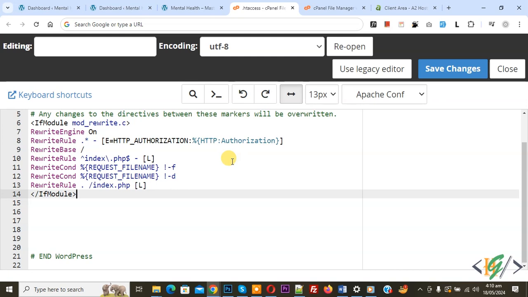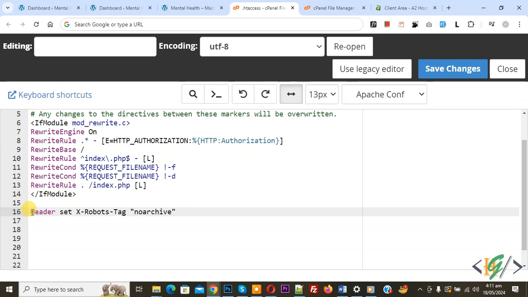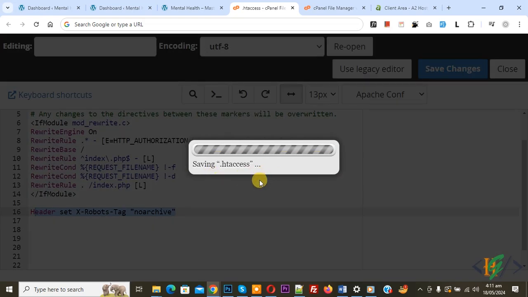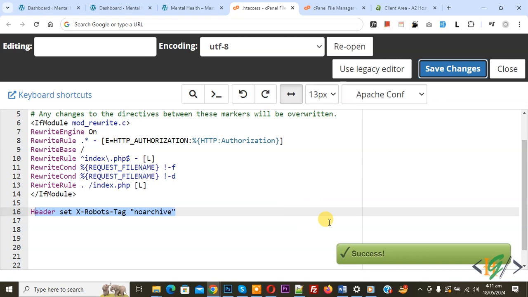So we are going to add code in the .htaccess file, and you can add this code in a WordPress or PHP website. So we are in .htaccess. Now paste, we add Header set X-Robots-Tag "noarchive", and you will find this code in the video description or in the comment section. So click on save changes. Now saving .htaccess, and then you see a success message.